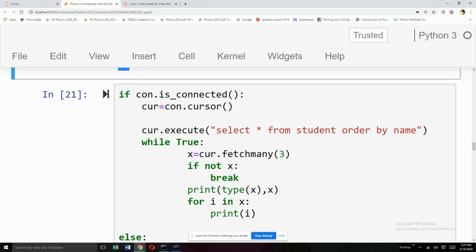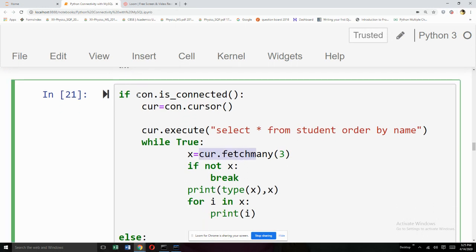Now for fetchmany, what are you going to do? You are going to check the connection. Is it connected or not? Then obtain a cursor and, using the cursor, execute this statement. Now what did I write? Select star from student, order by name. I haven't mentioned the mode, so the order will be ascending. So in ascending mode, it will fetch all the records and we'll have them in the cursor. Now through the cursor, we are going to use the method fetchmany.